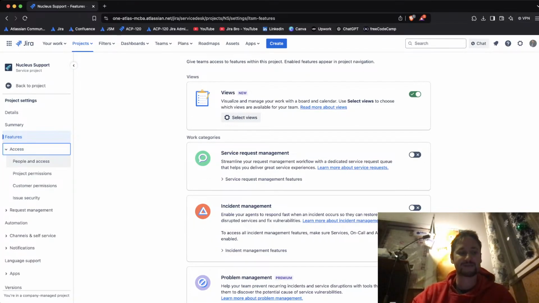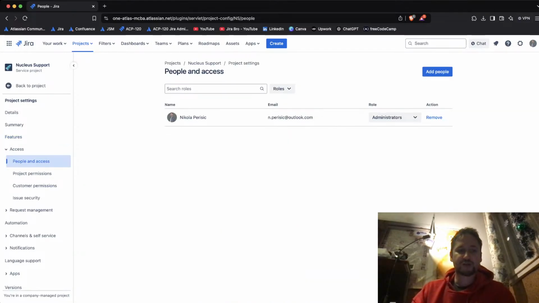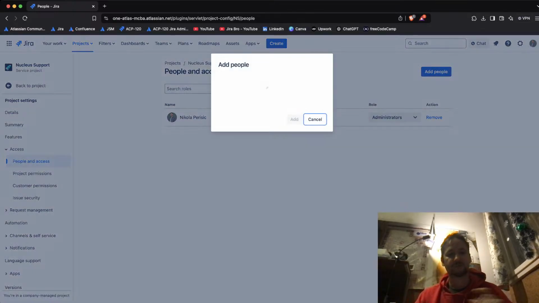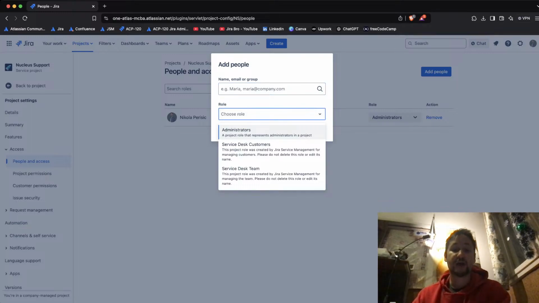Access. Okay, just like in software projects, in here you can add your people, but when you're adding your people and selecting the roles, you're going to have your customers and your service desk team. Service desk team are your agents, and service desk customers are going to be your customers in there that can make all of the requests. That is the most important thing to know.